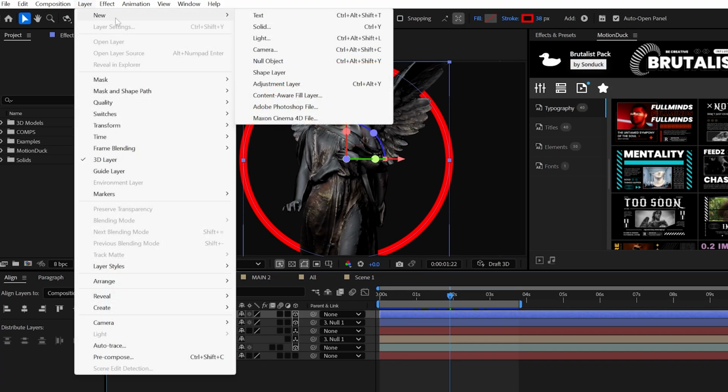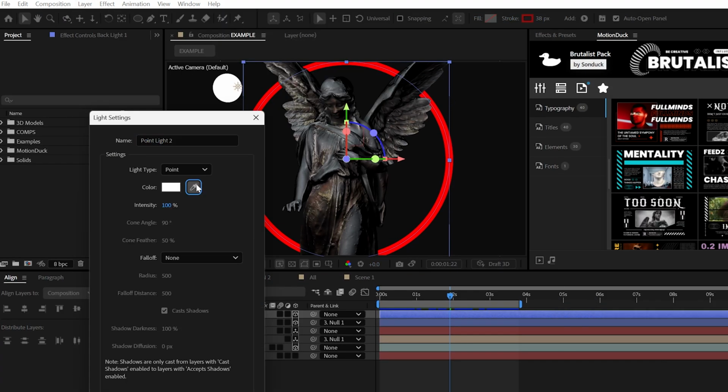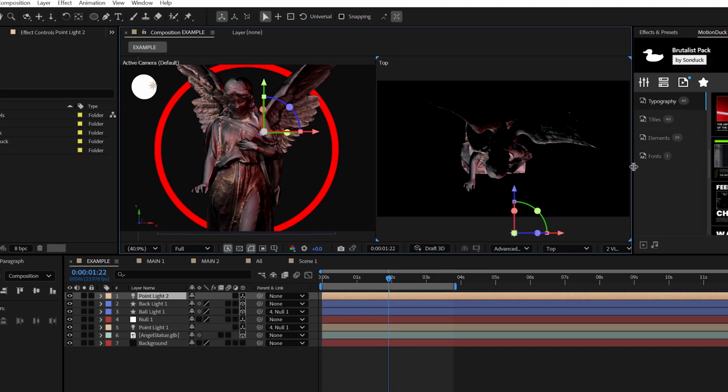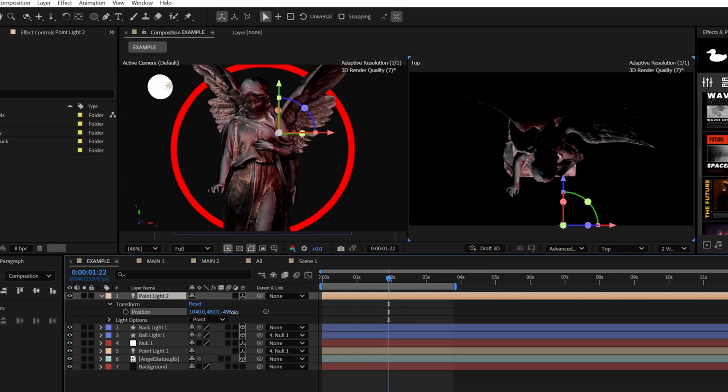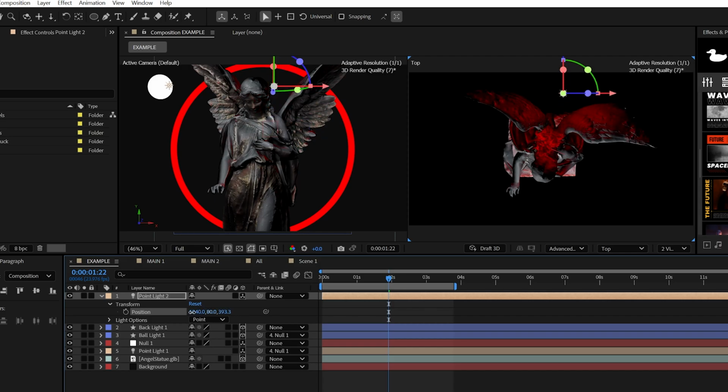Alright, when this is ready, we'll go ahead and create another point light and choose, you know, that primary color. And to show this best in two views, we'll push the light back behind your 3D model, and you'll notice that the light mostly affects the back of the statue, which is good.